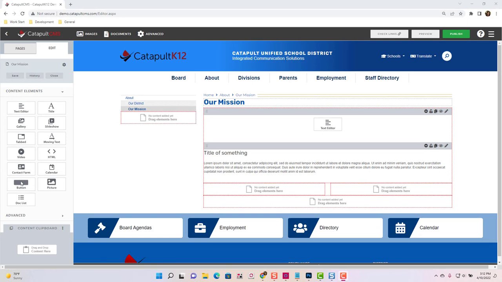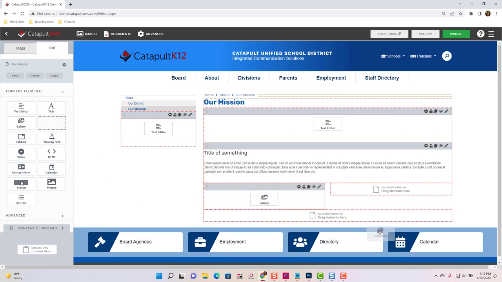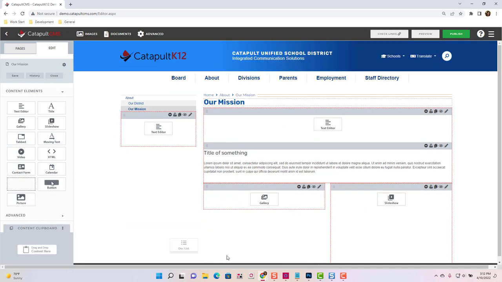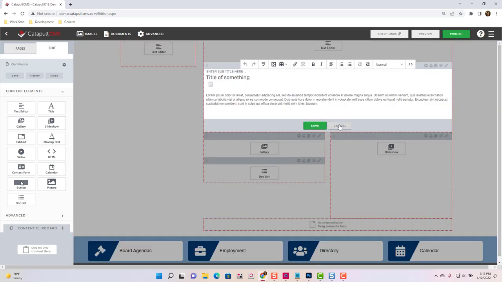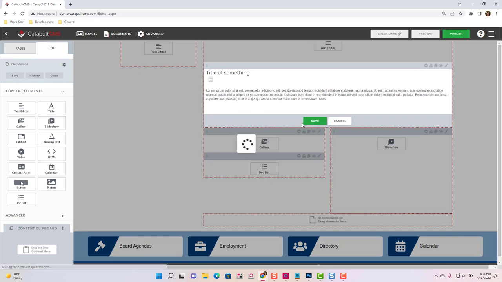Here, I'm going to add another text box and a gallery and maybe a slideshow and how about a doc list just for fun. Once it's on the page, you can edit it. To edit anything in Catapult, just click on the center of it to open with a single click or use the pencil icon in the top right. Make whatever changes you want. For instance, here I'm going to change my text and hit save.